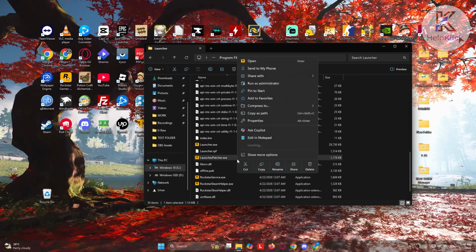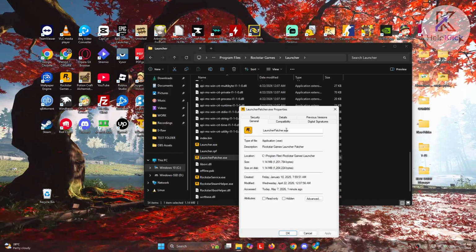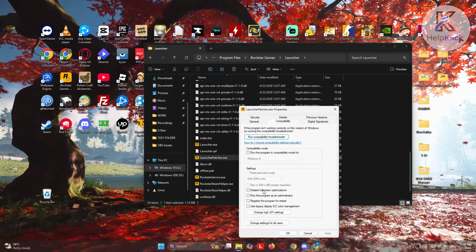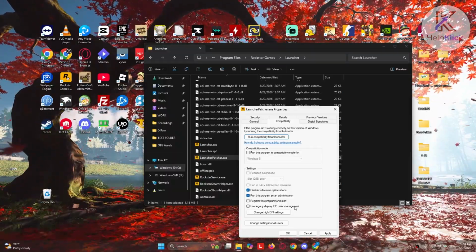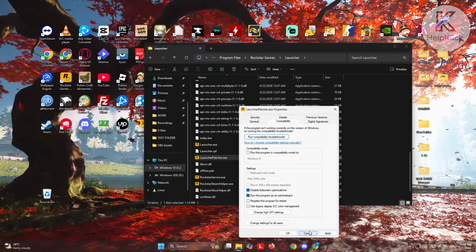Let's right click on it, and make sure that you choose the option that says Properties. Now go to Compatibility and make sure that you select the following: Disable Full Screen Optimization and Run this program as administrator. Now click on Apply and OK to save your changes.